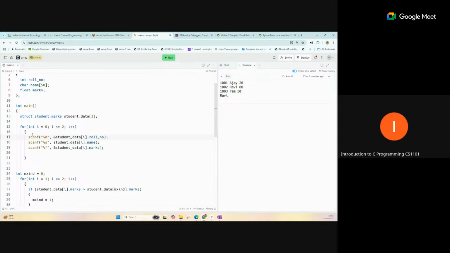So first for loop, you can see when I becomes 0, so that means student data I, student data 0, we are storing the data. Okay, so this is pointing to the first record, and for this record we are storing these three pieces of information: roll number, name, and marks. Student data 0 index.